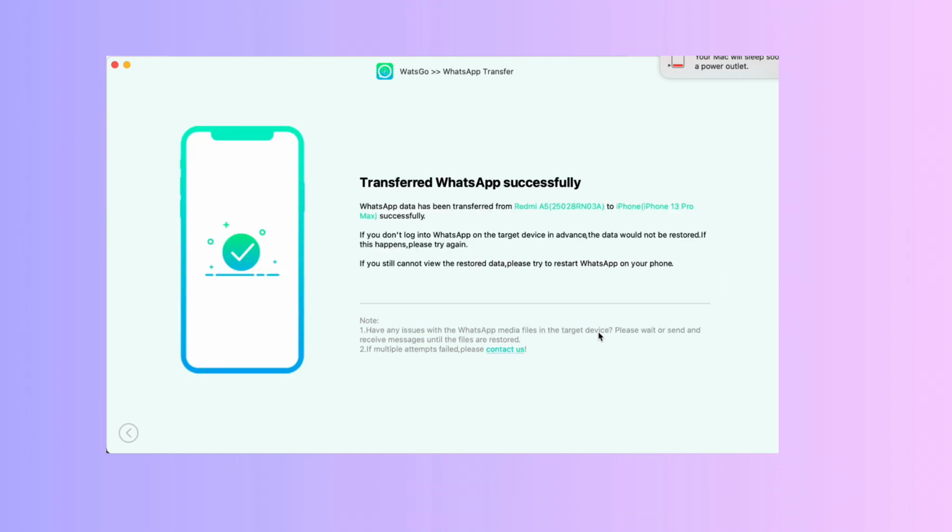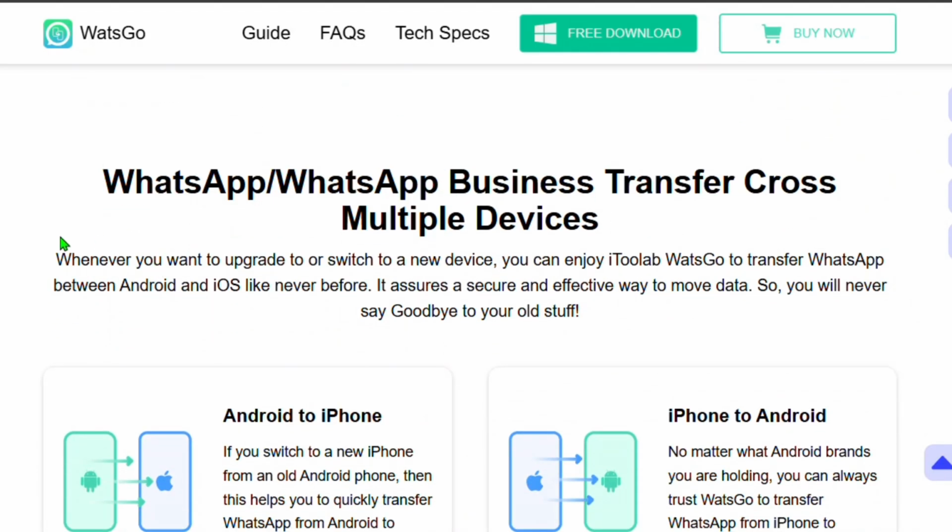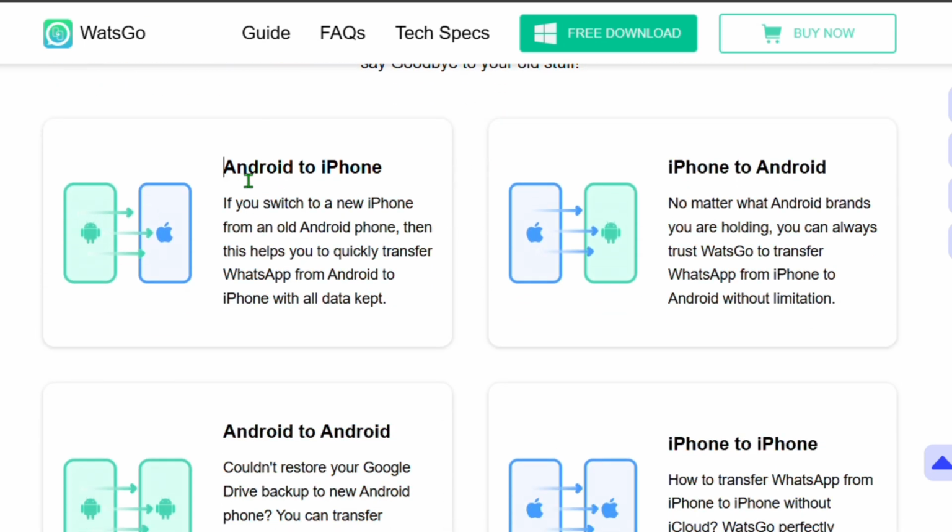All your chats and media are exactly the same as they were on your Android phone. No data loss, no missing files, and no complicated setups. Everything is transferred securely and completely. But that's not all. WhatsGo isn't just limited to Android to iPhone transfers. It also supports iPhone to Android, Android to Android, and iPhone to iPhone migrations.